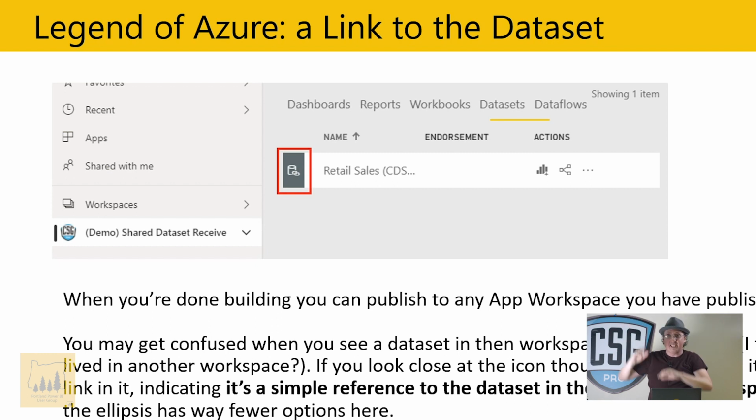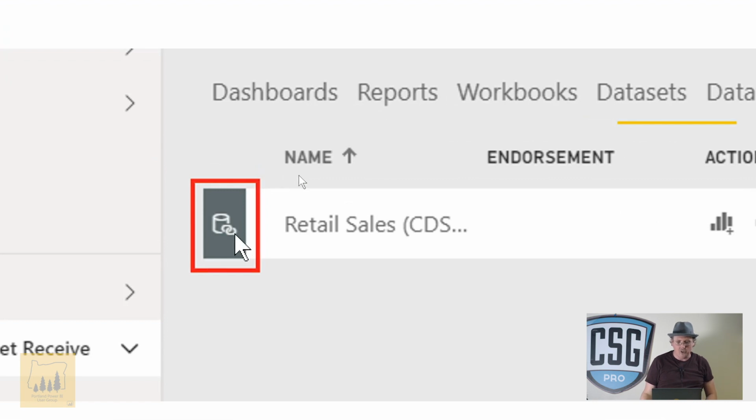What it's doing is it's adding a stub data set. If you look real close, that data set has a little link in the icon. There's nothing in there except a link to that other data set in that other workspace. Bizarrely, you can't delete these. I spent about an hour trying to figure out how to delete these yesterday. You can't do it yet.